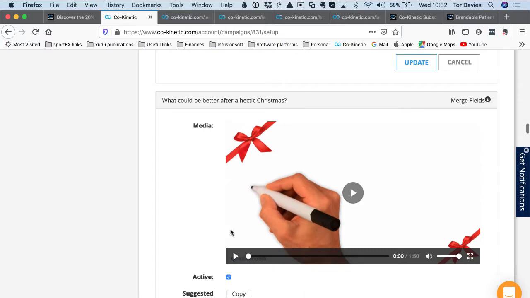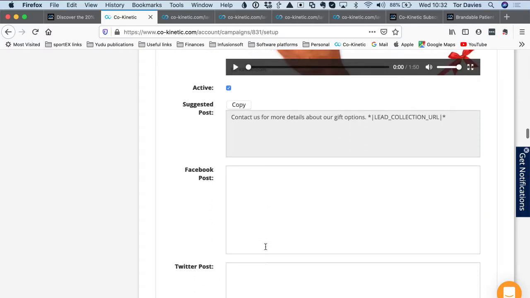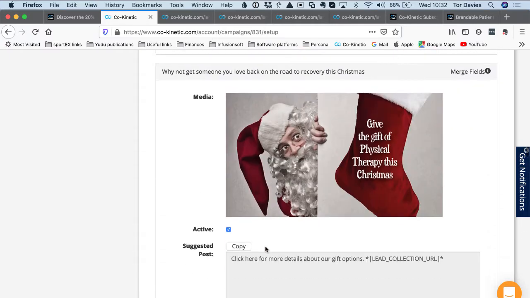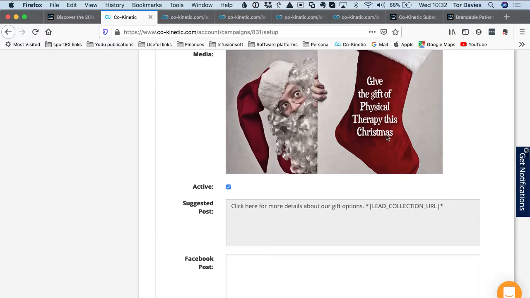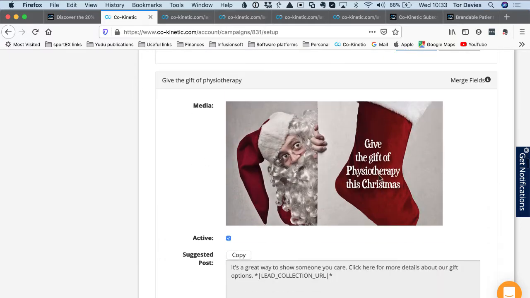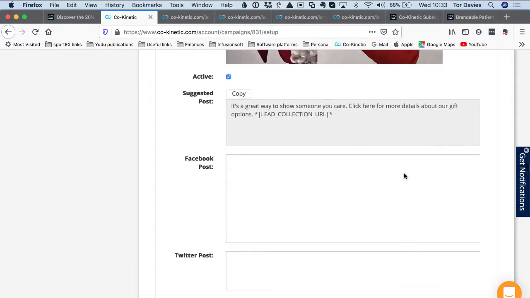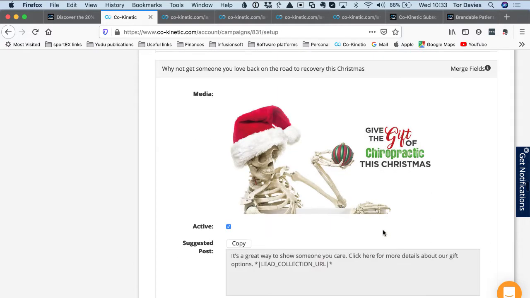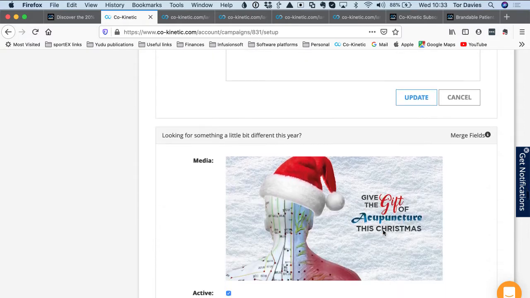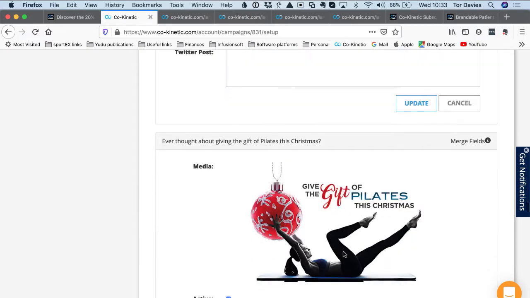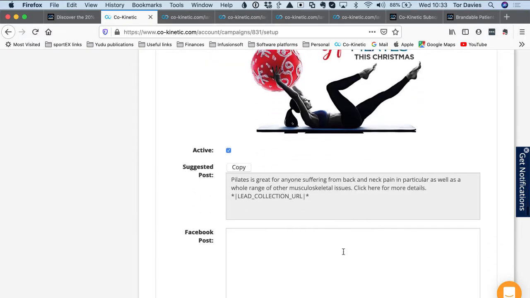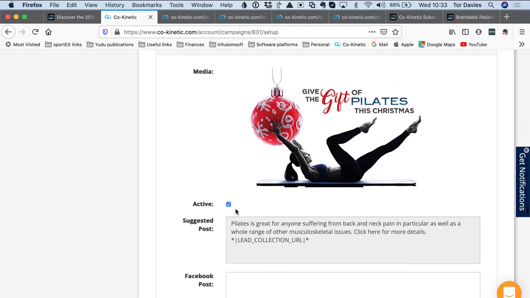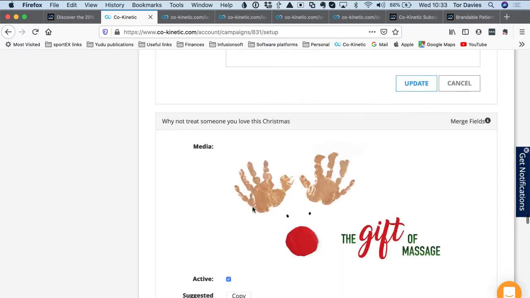Remember, you can deactivate anything that you don't want to run. We have a bunch of cartoons. We've got Give the Gift of Physical Therapy, and then if you want to use physiotherapy, that's there. If you want to use osteopathy, that's there. And I believe we have chiropractic and acupuncture, and I think we have a Pilates one, yeah. So there's various different types depending on what your specialism is. And as I say, you can just deactivate any that you don't want to run.